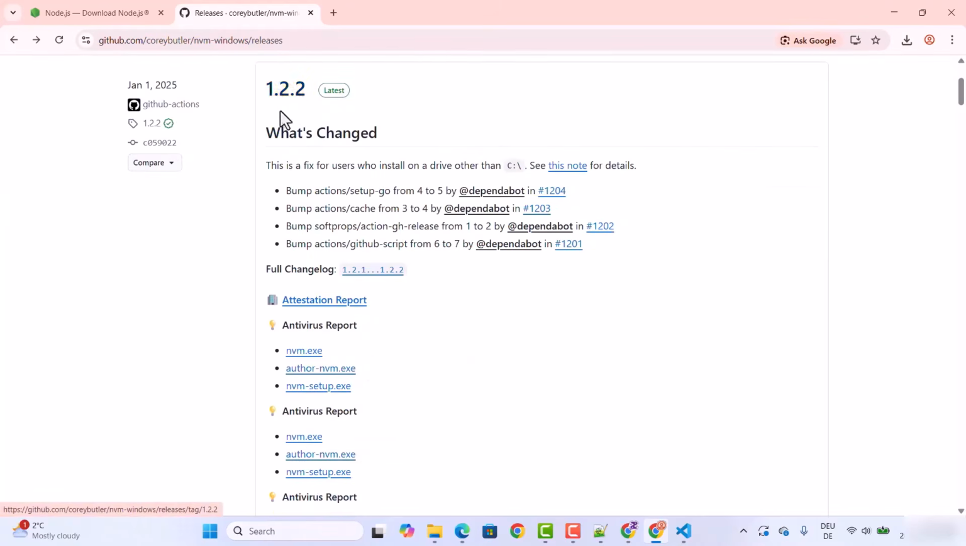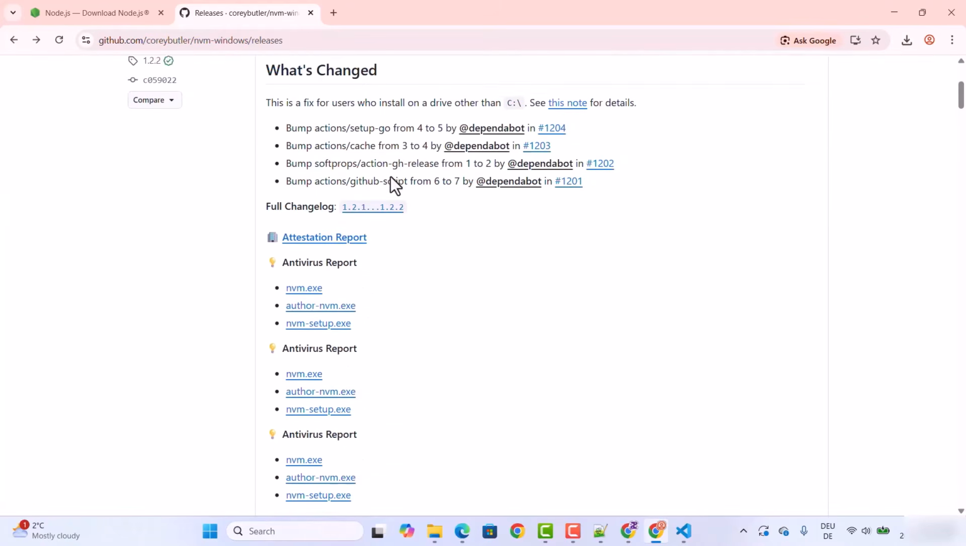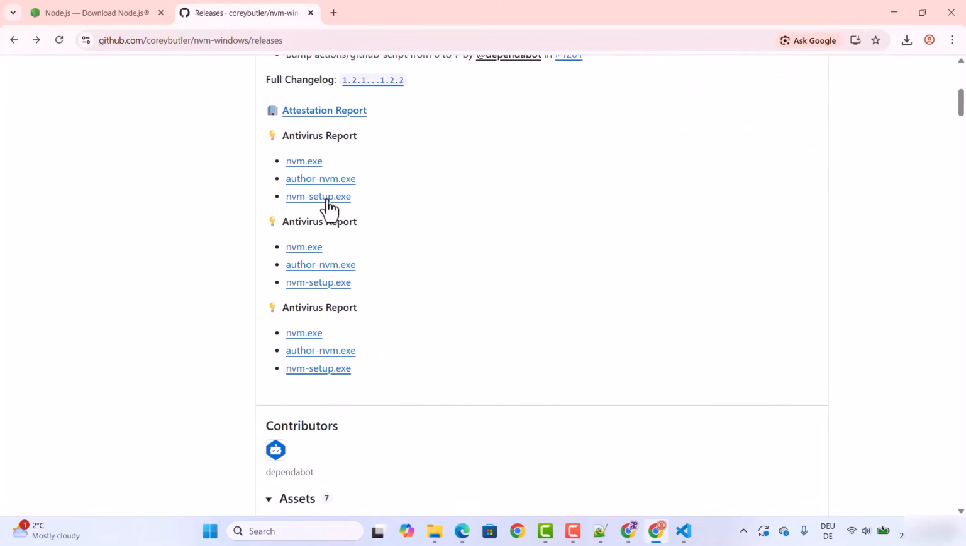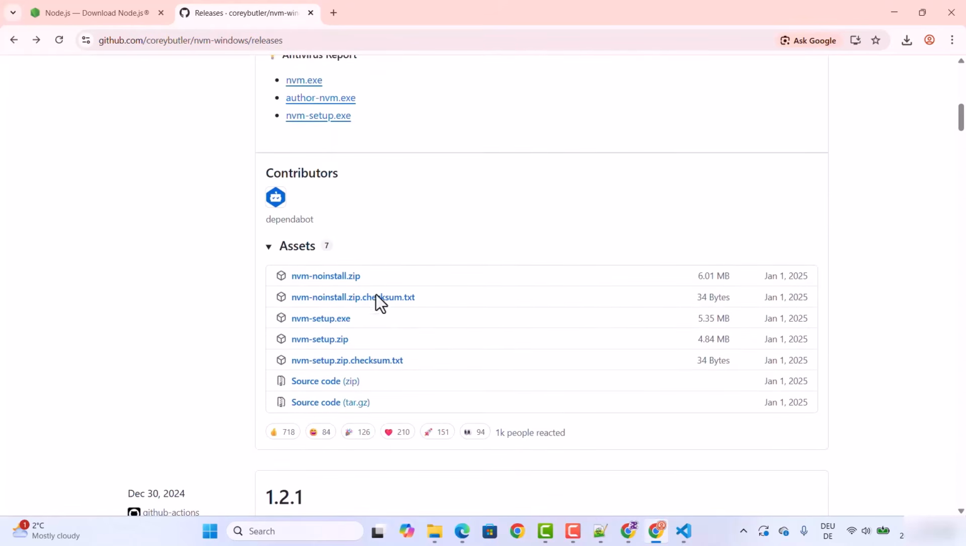So here you can see the latest version of NVM. When you scroll down, you can see the antivirus reports. These are not executable files, but just some reports for NVM setup and NVM exe. But when you scroll down a little, you will see this option under contributors and assets, right? Here you will see this option which says nvm-setup.exe. So we are going to click on this option, which is going to download the nvm-setup.exe file. This file is very small, around 5.4 megabytes, so it will be downloaded really fast.